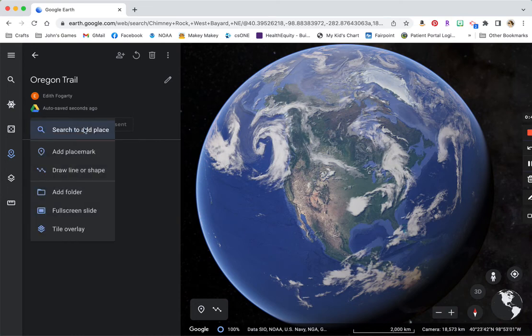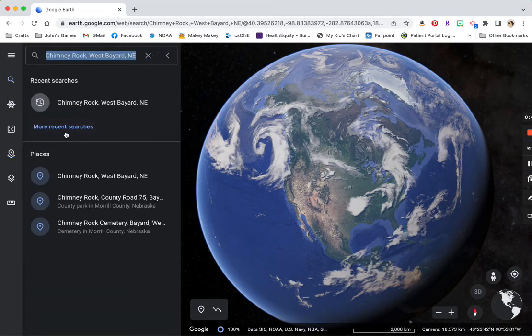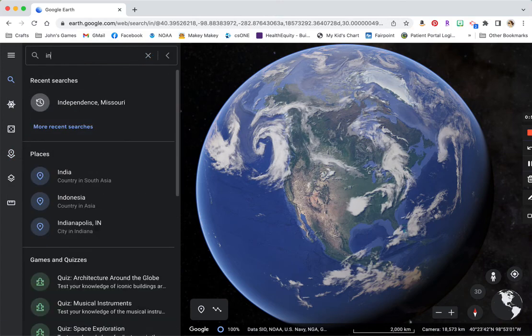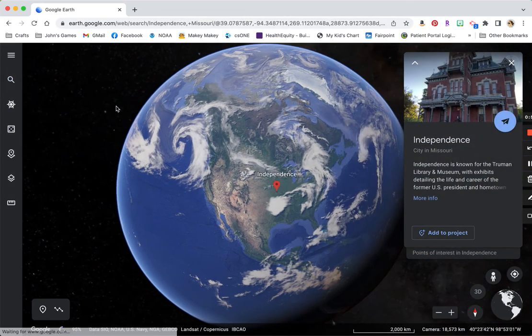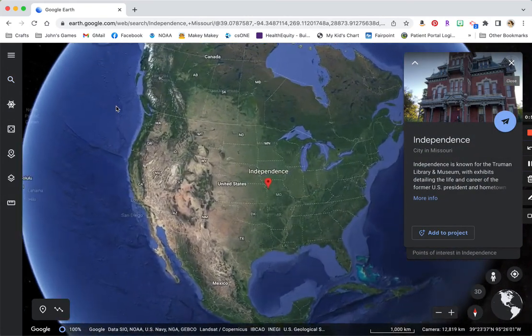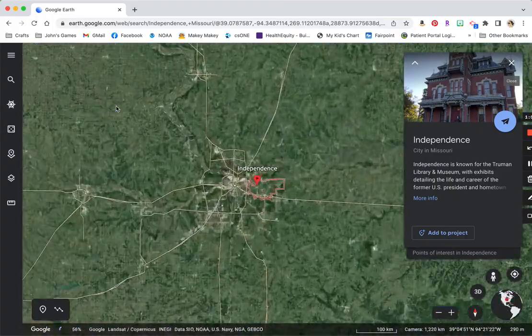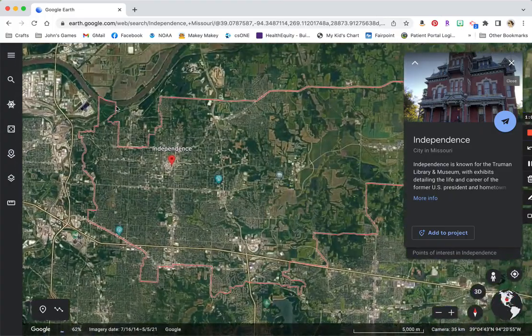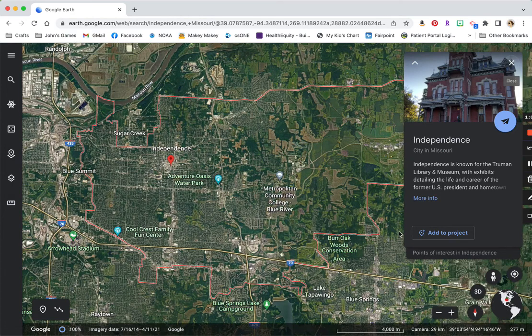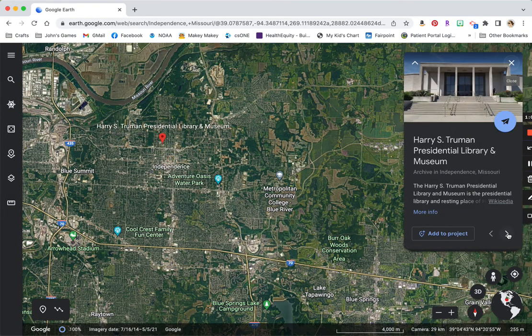So if I click the drop down here, I just had students search to add a place. So the first place that they were looking for was just Independence, Missouri. So Google Earth will fly you right down to Independence, Missouri. The neat feature is that because this is part of the Google Earth application, you can click on the points of interest here and see different places within Google Earth.